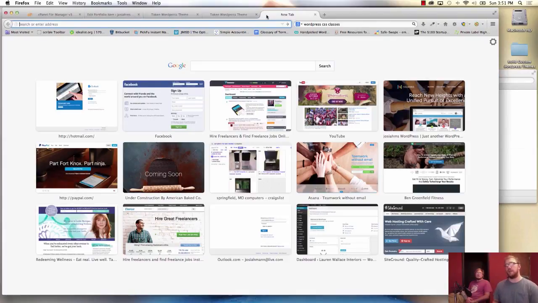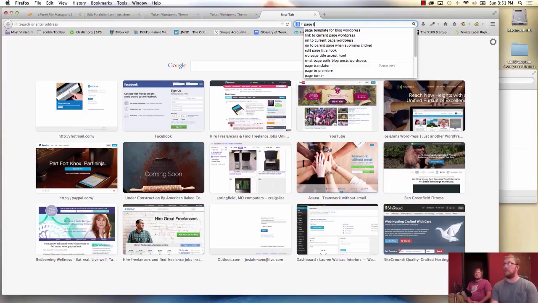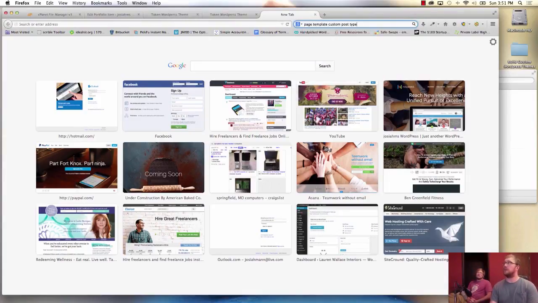We know how to create a custom page template, but there's a special way you would do it for a custom post type that WordPress will identify. So let's look up page template, custom post type.